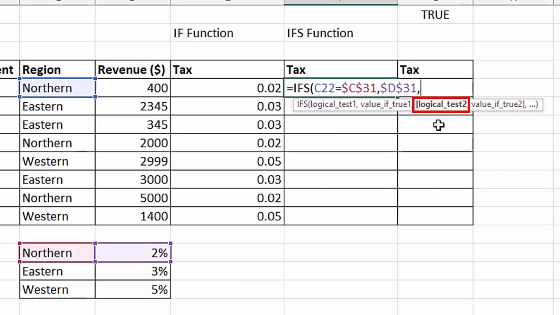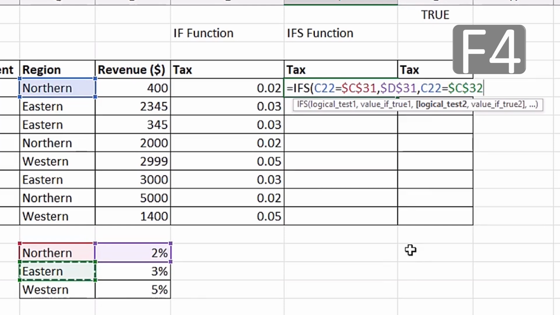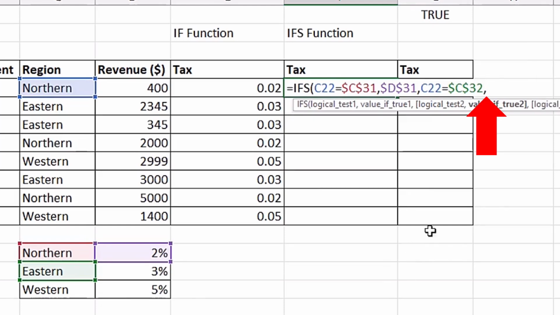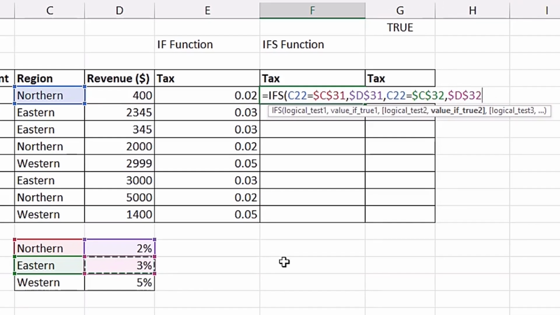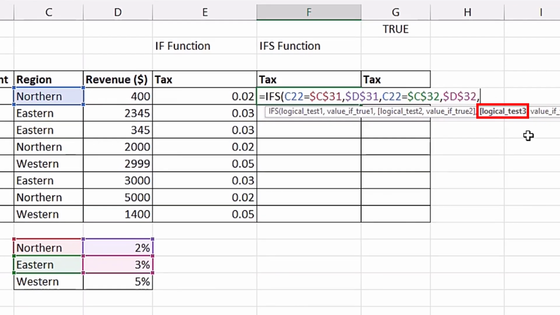Now for logical test 2, again we are going to do: is the region equal to eastern? Click on the eastern region, F4 to lock it, comma to go to the value if true argument. Now for the value if true, that's if the region is eastern, we want a tax of 3%. So click on 3%. Again, F4 to lock it. Now comma to go to logical test 3.